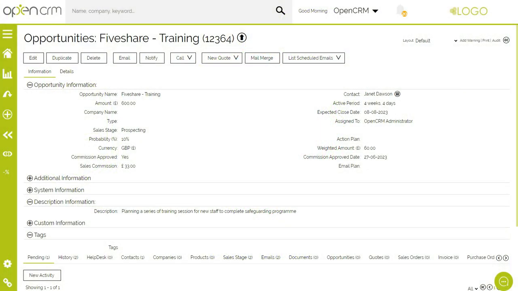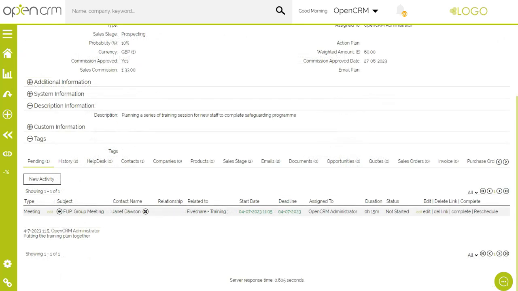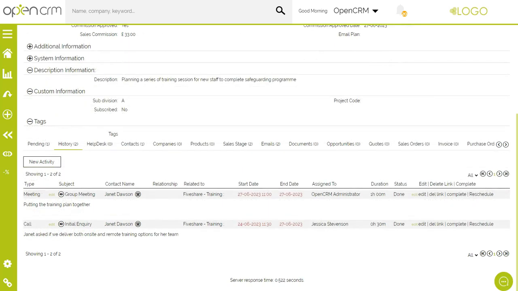Thanks, Danny. To look at the details of what's happened so far on my opportunity, I just need to look at a couple of tabs at the bottom of the page to get the full picture. The Pending tab shows me everything that is scheduled, and the History tab shows me everything that has happened so far.